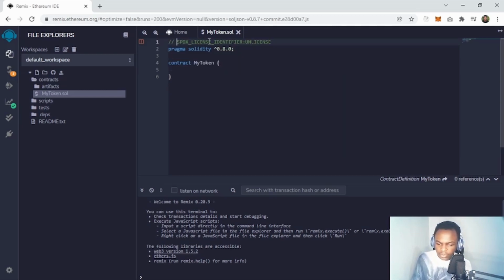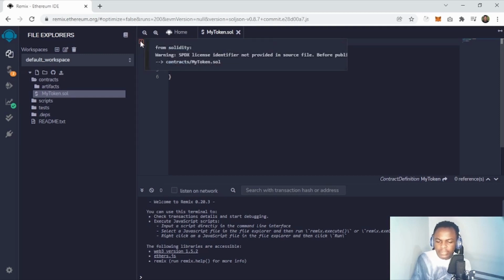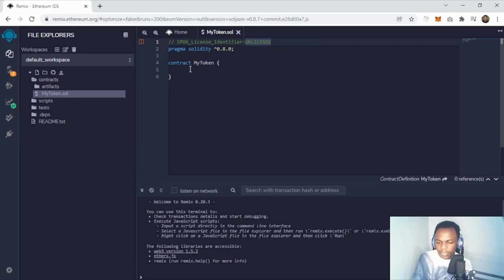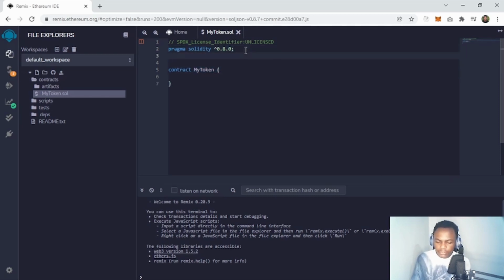I think the main issue here is that maybe these ones are supposed to be not in uppercase. License identifier, just like this. We're going to come back to that later, but I think there is a typo here. It either has to be unlicensed or there is a typo right here, but for the moment that's not the big issue. So all I'm going to do here is import the Open Zeppelin source file.